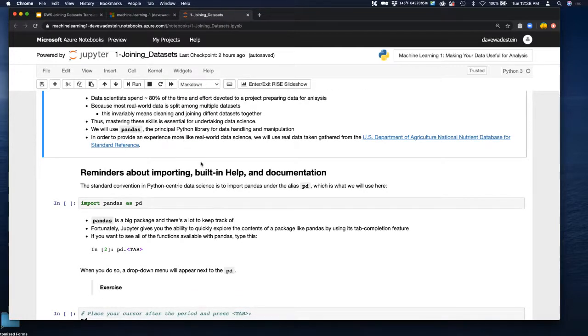In order to make this a little more like real world scenarios, we're going to use data taken from the U.S. Department of Agriculture. It's something called the National Nutrient Database for Standard Reference. It lists a whole bunch of foods, and then it contains the nutrients, how much fat and calories and all that business.